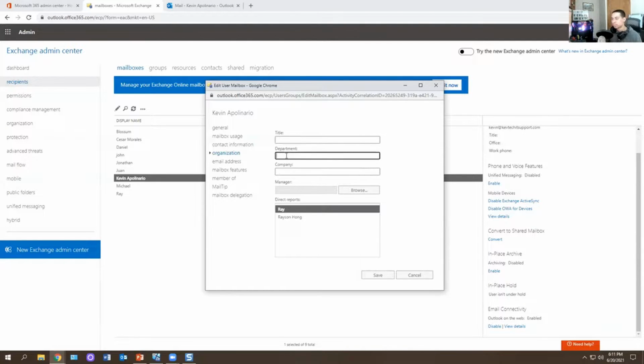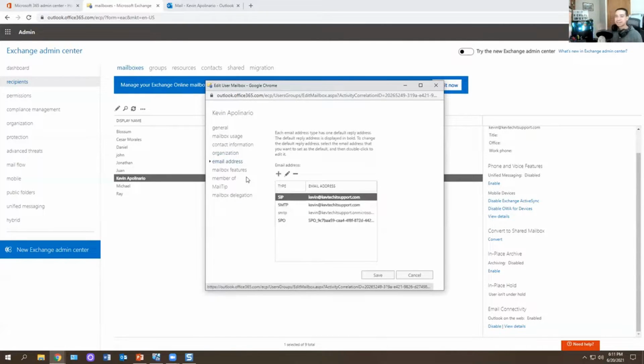Maybe they're part of an HR department and then you put their company, whatever it is. Mine is Kevtech IT support, right? So that's basically what this is. And if you have a manager, you put a manager in there. You have email addresses, right? Email address by default, it selects one reply email address.